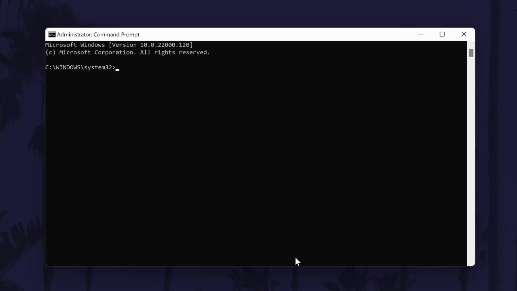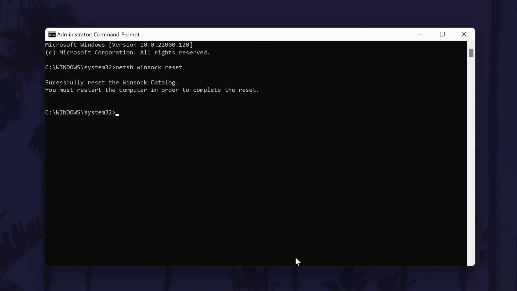First enter NETSH and then a space, then WINSOCK, then another space, and finally RESET. Hit the enter key on your keyboard and it should complete immediately, and the message will tell you to restart your PC. You won't need to do that straight away though, as we have a few more commands to try.